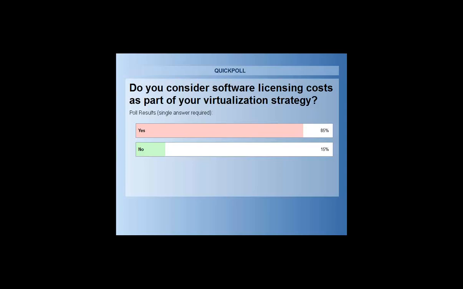So do you consider software licensing costs as part of your virtualization strategy? 85% said yes, and 15% said no. Okay. So good awareness on this topic. Now you need the tool. It's important to include virtualization in the way you make your deployments. It's even more important to have the tools that allow you to measure the impact of virtualization on your license liability. Thank you for the answer.